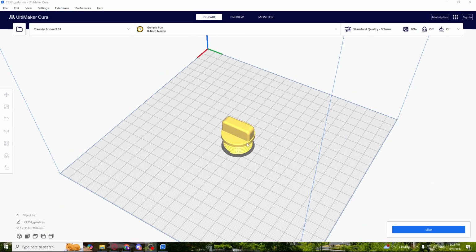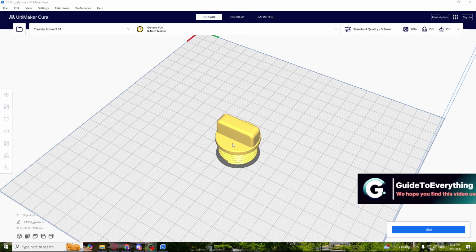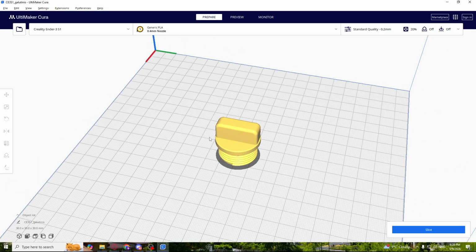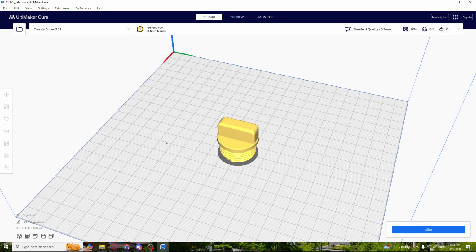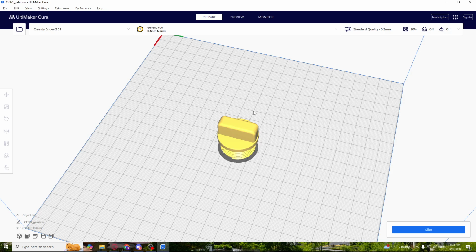Welcome guys, and in this video I'm going to show you how you can emboss a text in Cura Slicer. So basically you can't emboss a text in Cura Slicer, but what you can do is use an app like CAD, Blender or Tinkercad to do this step. So I'm going to use Tinkercad for this tutorial.